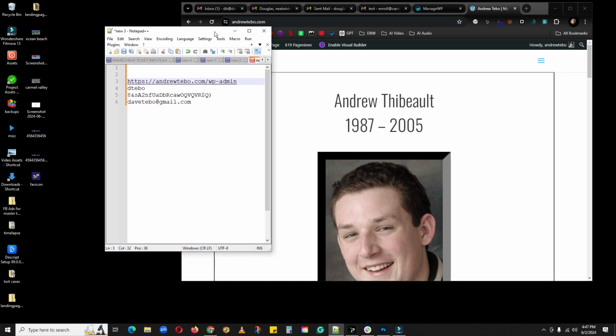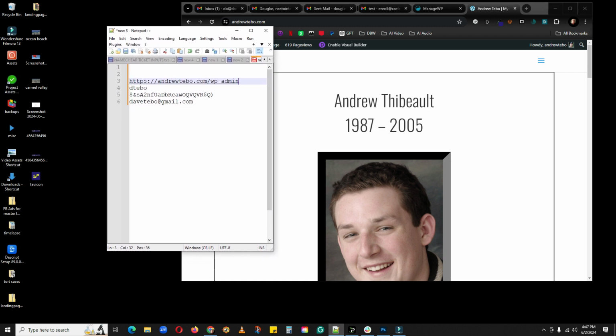I have it here on the notepad. Your admin username is simply dtebo, and I created this kind of long, crazy looking password because, I don't know, it's just a thing to do. You're inviting virus attacks by not doing it that way. And your email is obviously davetebo at gmail. So you can use your username or your email address as the username.